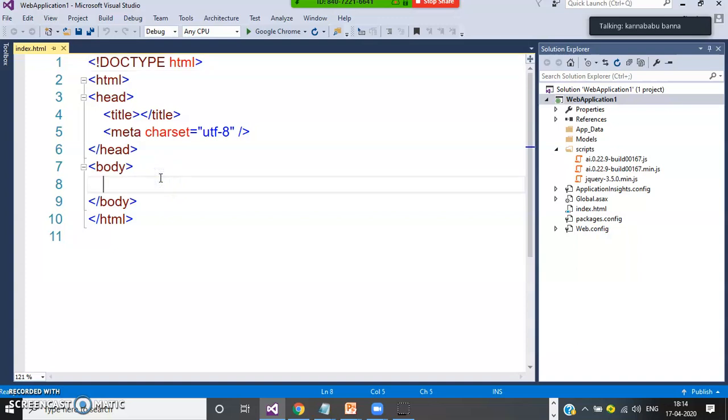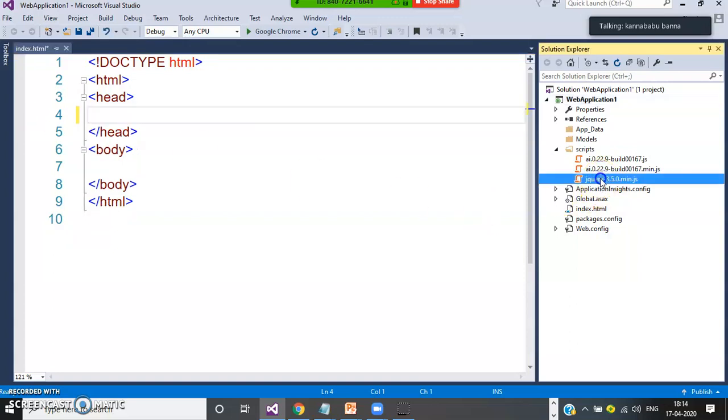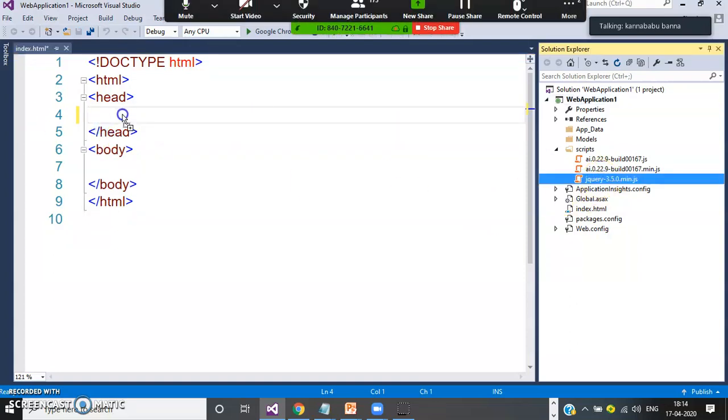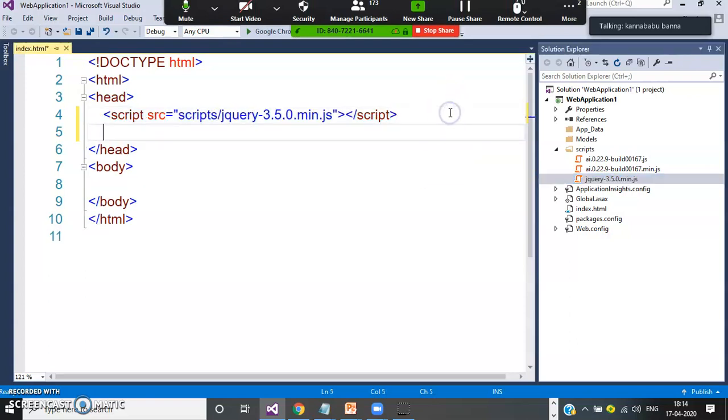So here you can see within my header tag, whenever you want to work with jQuery, simply drag and drop the jQuery file in the header tag. Is it clear? That is the first step.